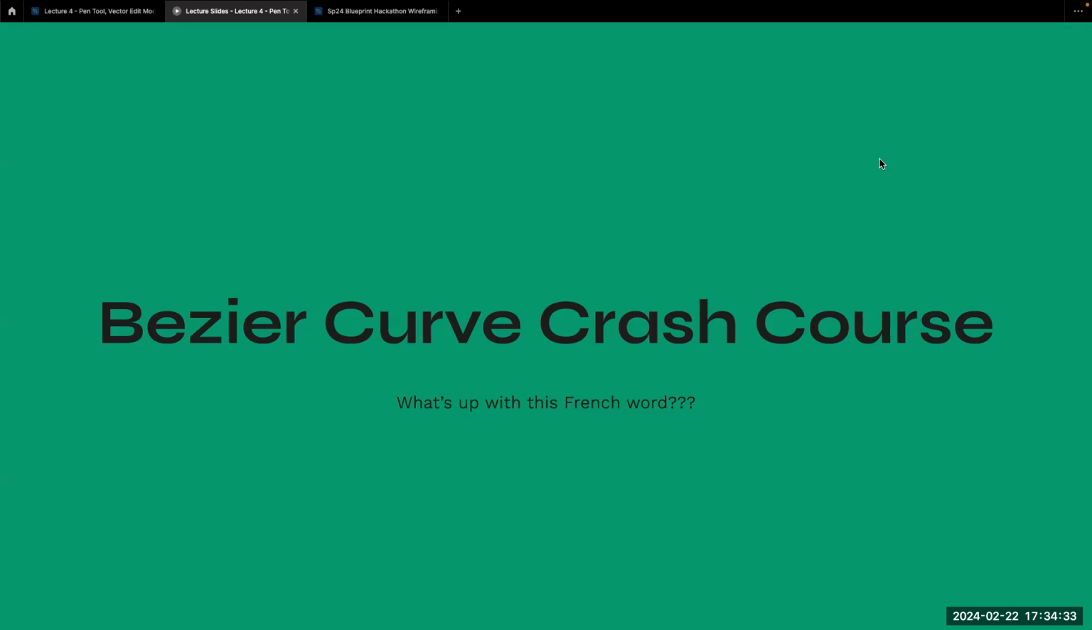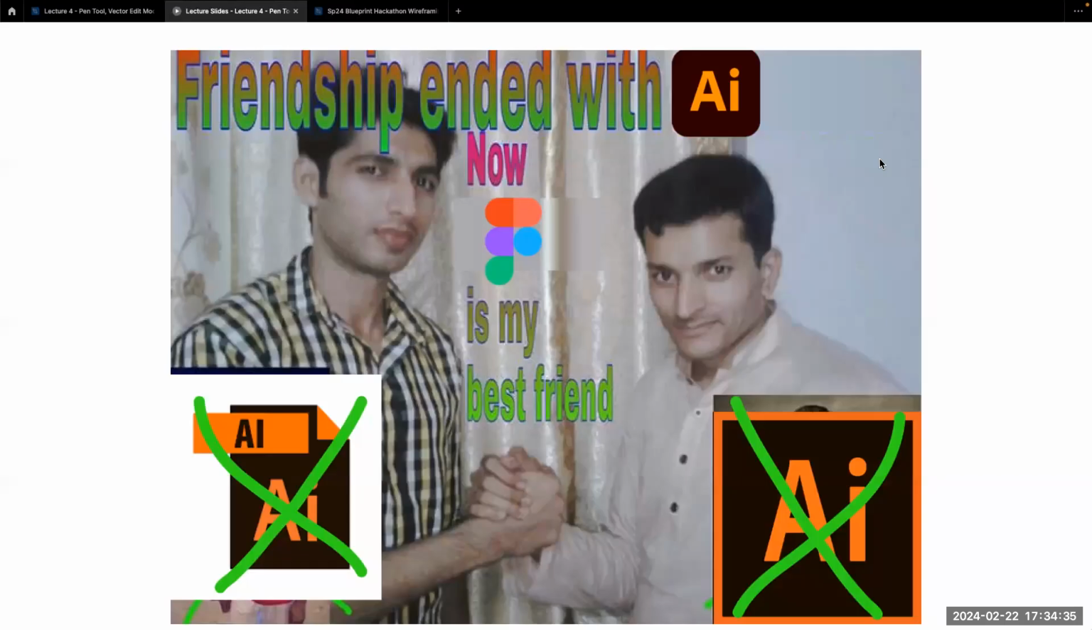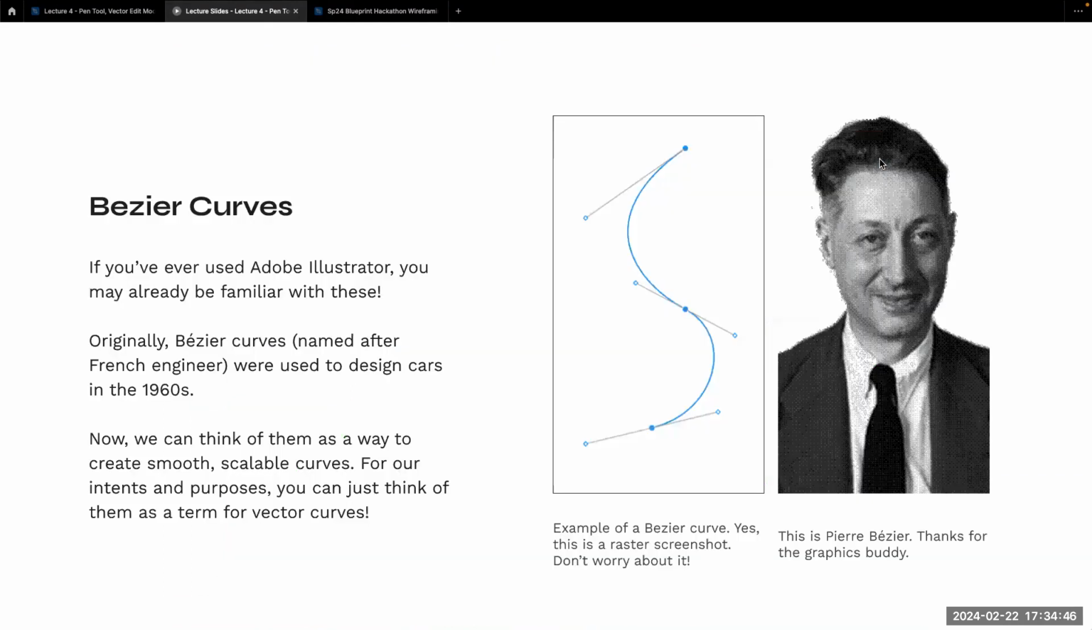What is this cool French word? This is a really nice image. Basically, Figma is way better than Adobe Illustrator. And this is all you need to know. But I don't know why that was there, honestly.